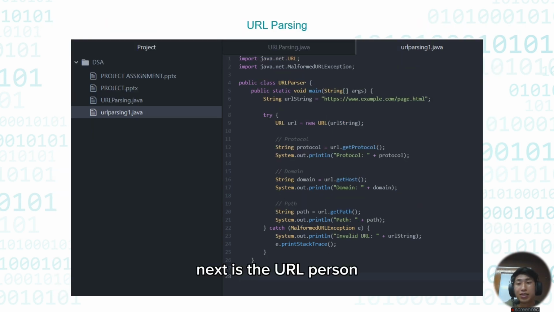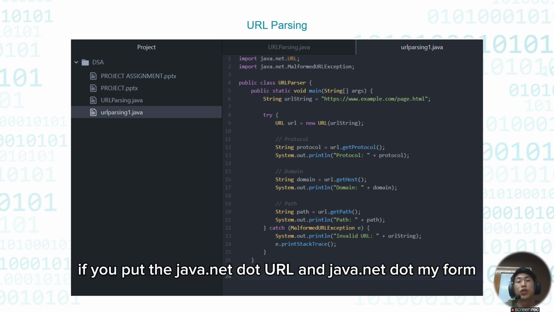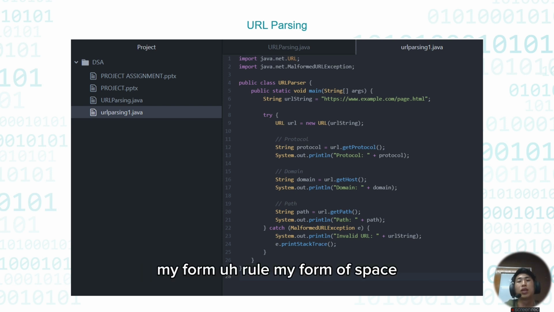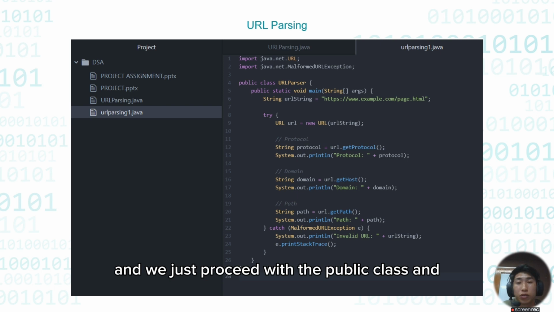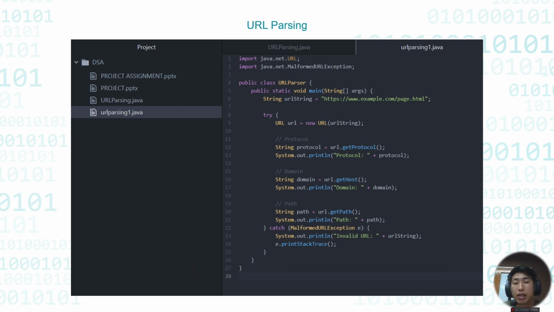Next is the URL parsing. We import java.net.URL and java.net.MalformedURLException, and we just proceed with the public class and check with the protocol.